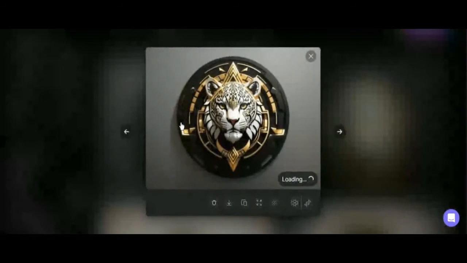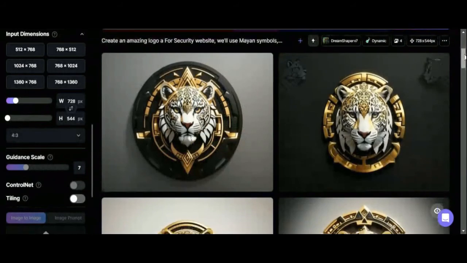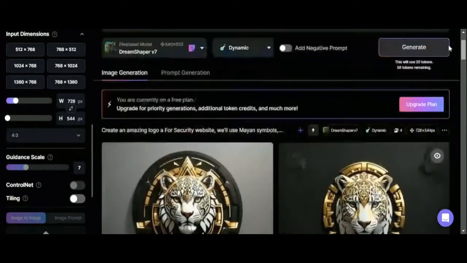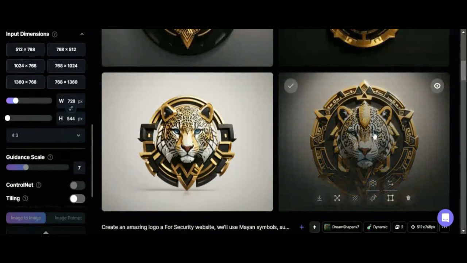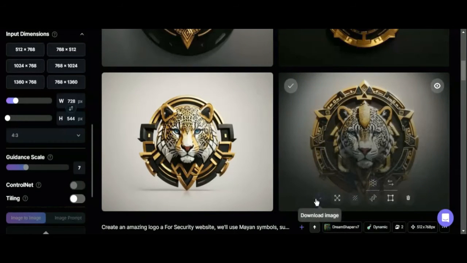See this image right here. As you can see, it's very fantastic 4K. You can just pick any of these. I actually like this one here. If you want to upscale it, you can click here. As you can see, upscaling takes 5 tokens, but I'm not upscaling it, so I just click on this download. Immediately you click on download, it gets downloaded to your computer, and that's how you can generate this.